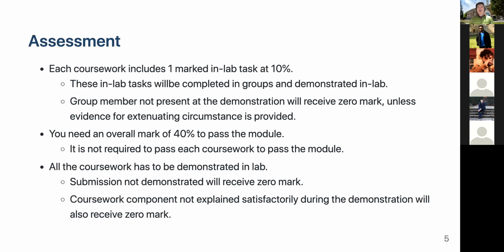Yeah, and also, as part of the demonstration, especially the individual ones, I might ask you questions to explain why you wrote the code this way and what the code does, etc. Just to make sure you actually wrote the code and understand it. And if you cannot explain, you will not get the mark for that part either. So you have to make sure you understand the code you wrote.